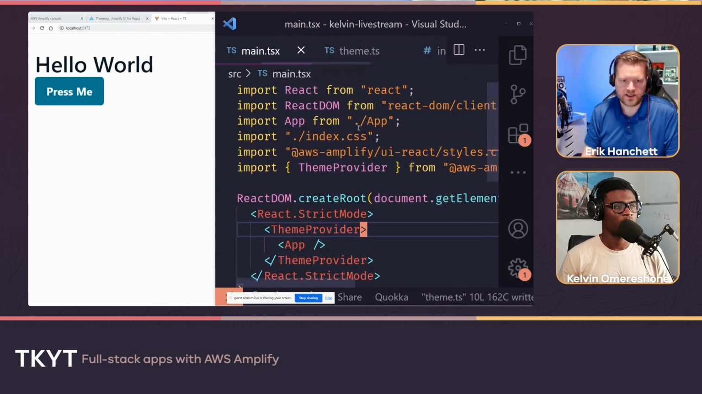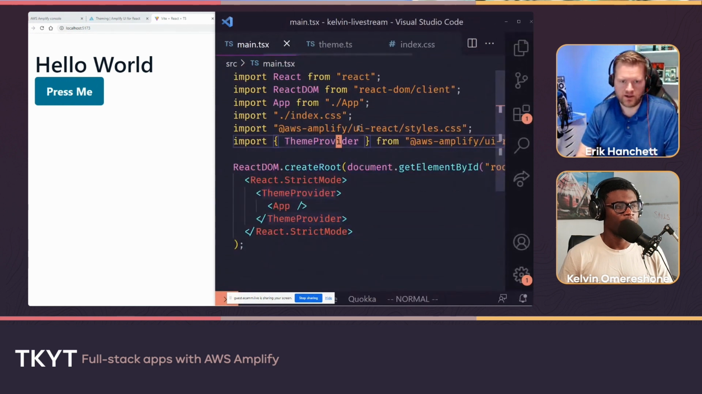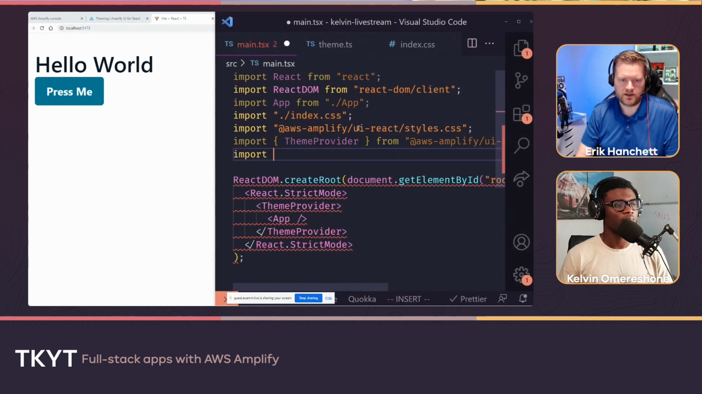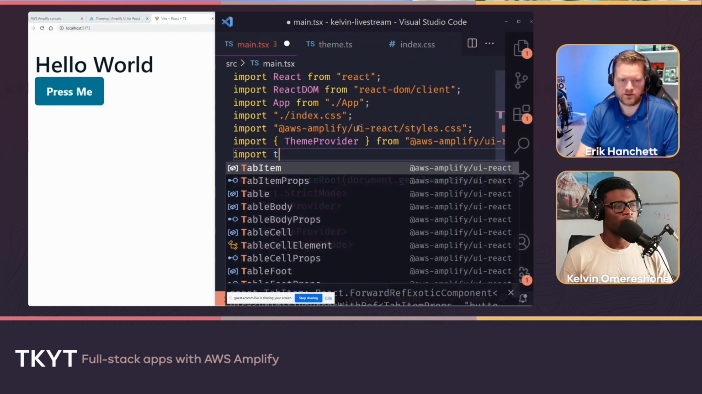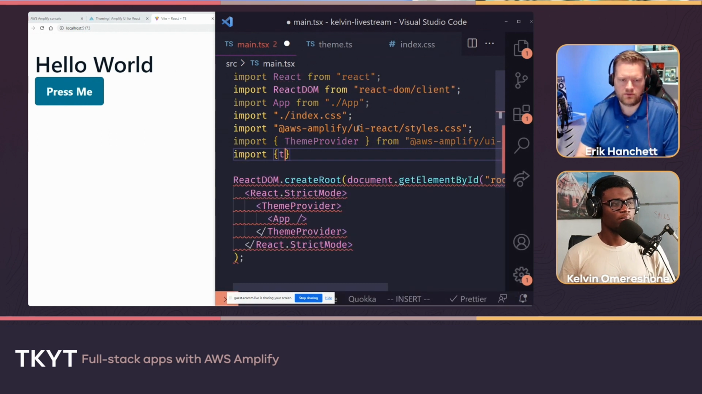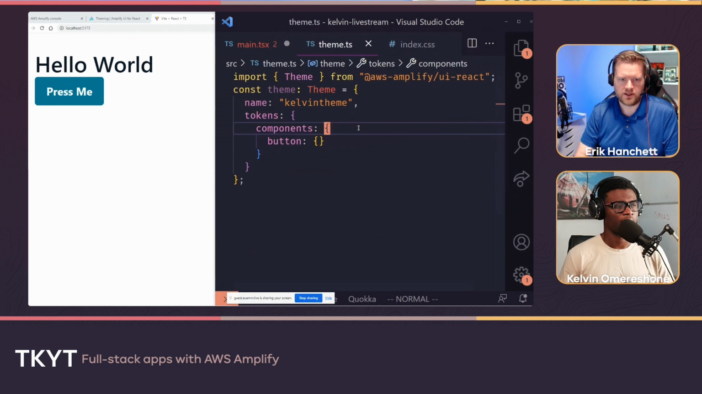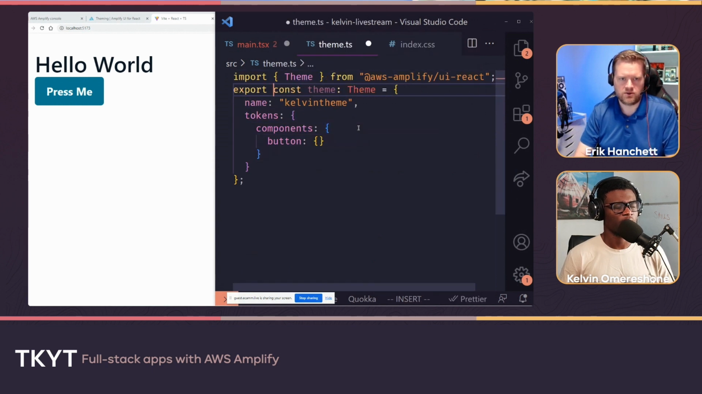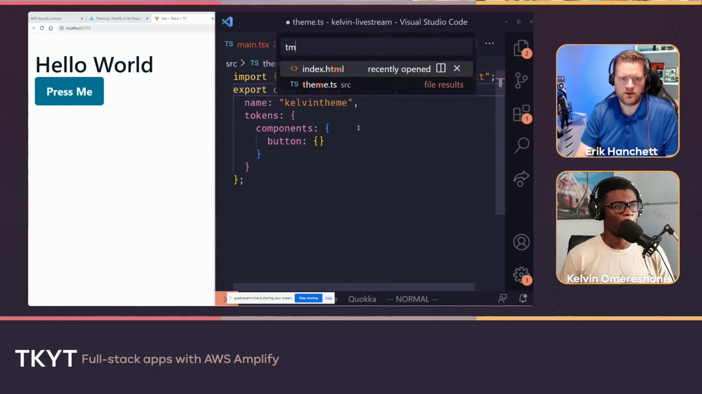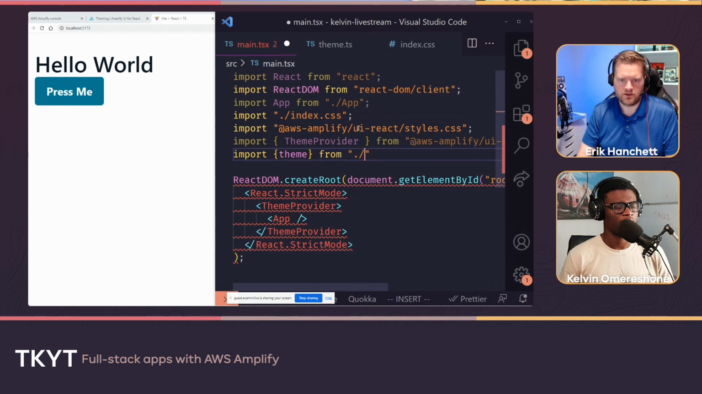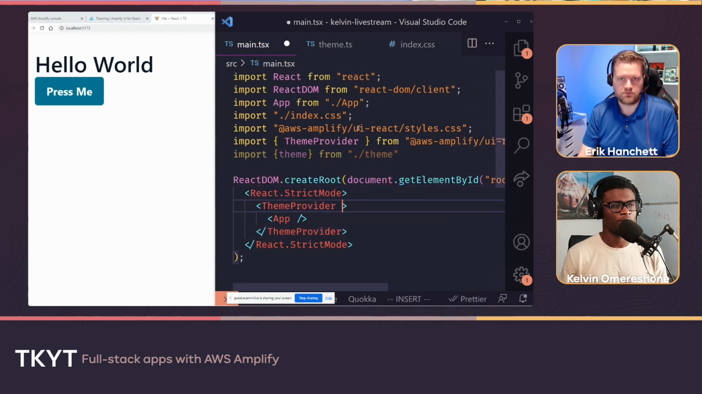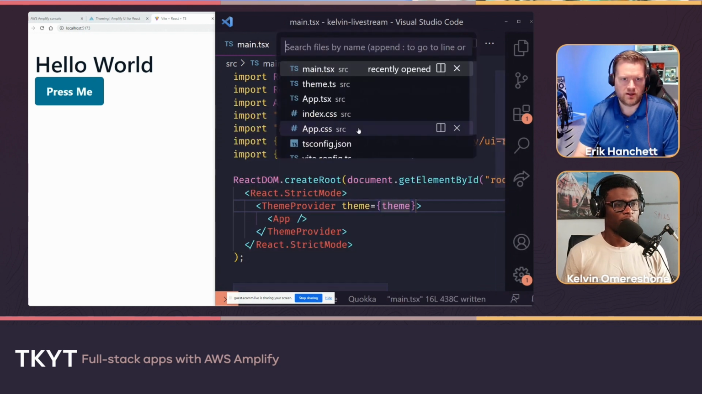So first, I want to connect this theme up. So inside here, I'm going to import in theme. Actually, I have to go in here first. Let's do export const theme. And then in the main TSX file, we'll import theme from theme. And then inside here, the ThemeProvider has a prop called theme. I can just pass theme into it. Now, as we make changes here, it should update the theme.